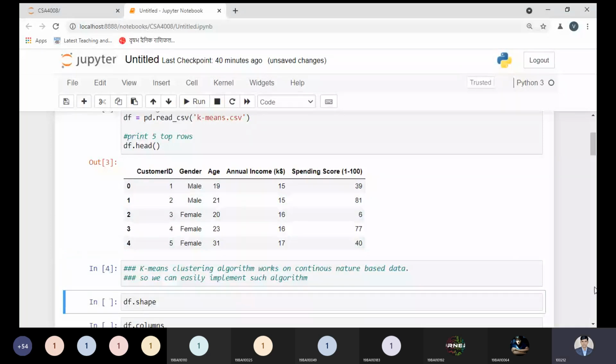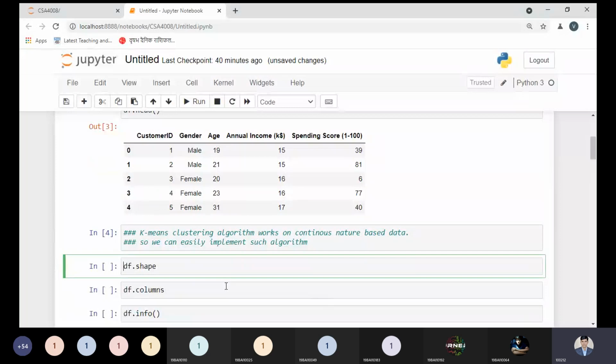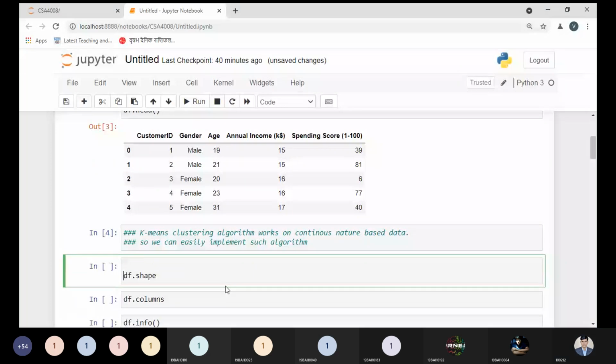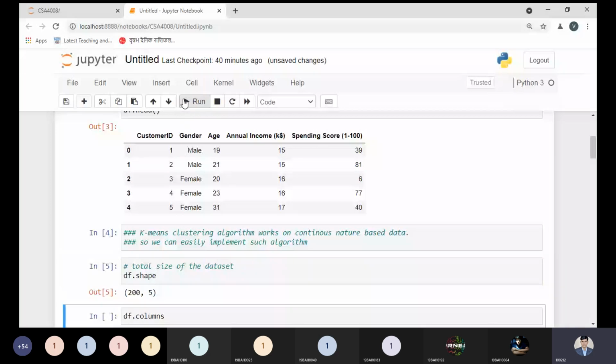After this point, we need to check the total number of rows held by the data set. We can identify the total size of the data set with a very simple command, df.shape. Df is a variable holding the entire data. Let me show the output. It shows that we have 200 rows and 5 columns. Now this point is clear.